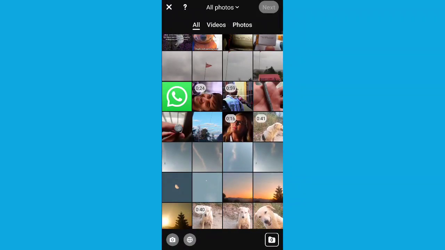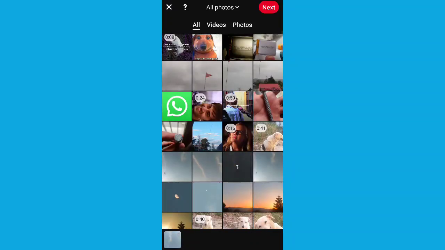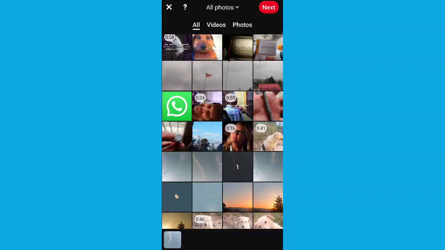So let's just choose an image. For example, I'm choosing this sky image. I want to post the sky image. You can choose multiple pictures at a time, but I'm just choosing one. After choosing the images or the image, click on the option that says next on the top.